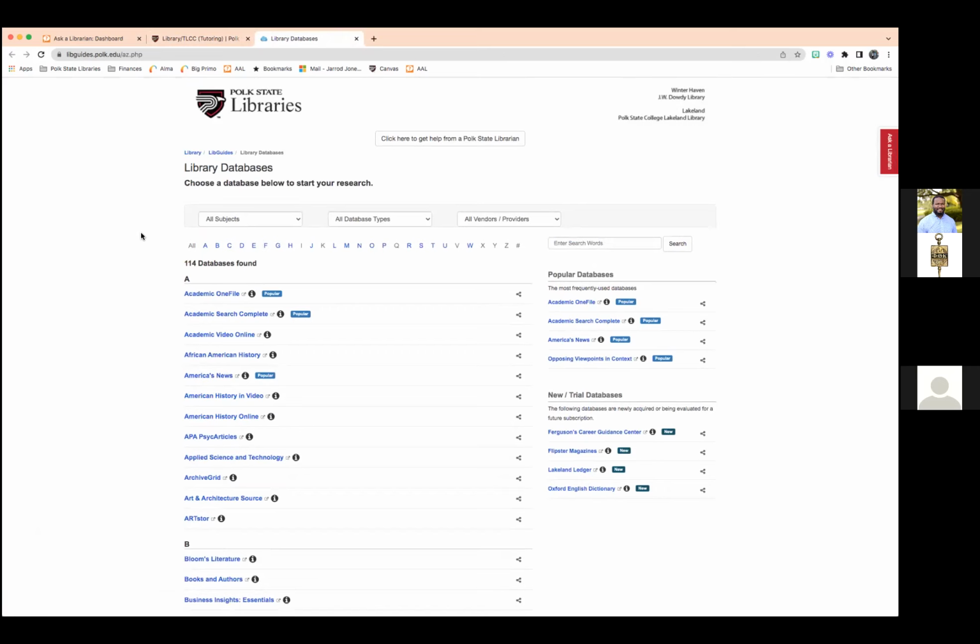The good news is a lot of our databases come from a smaller number of vendors, so some of them look identical. For example, Academic Search Complete is an EBSCO database. So other EBSCO databases like APA PsycArticles, also Applied Science and Technology, will all have the same look. Same is true for Academic OneFile. That's a Gale database. There are several of those. Here's a little quick look at what I'm talking about. So 28 of them are from EBSCO, 35 of them are from Gale. So seeing one database gives you a good idea of what the majority of them look like.